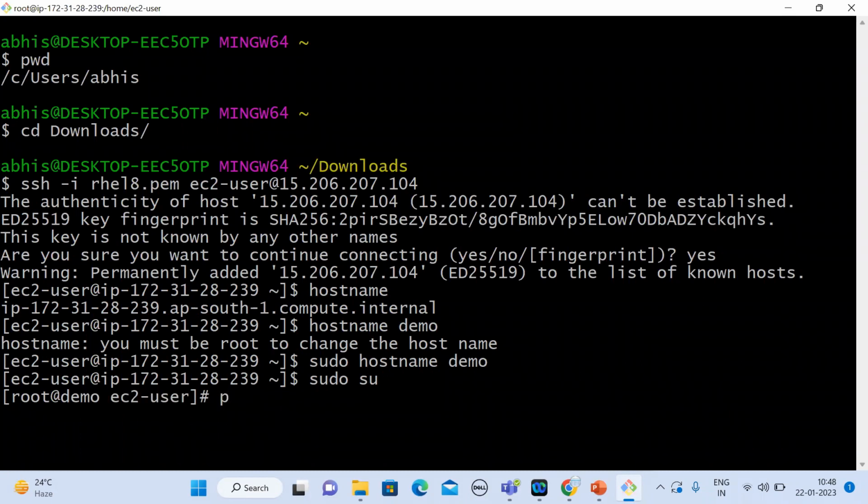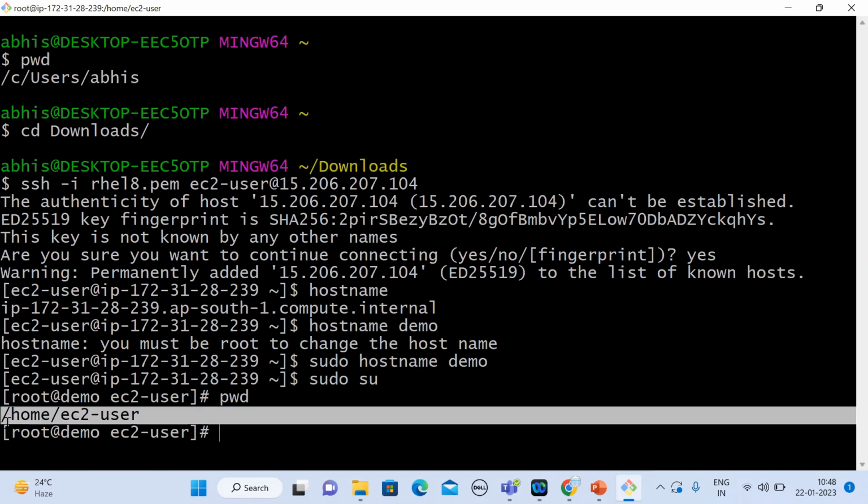If you want to see where we are currently, just run the pwd command, print working directory. It will print the working directory where we are. So this is the working directory.